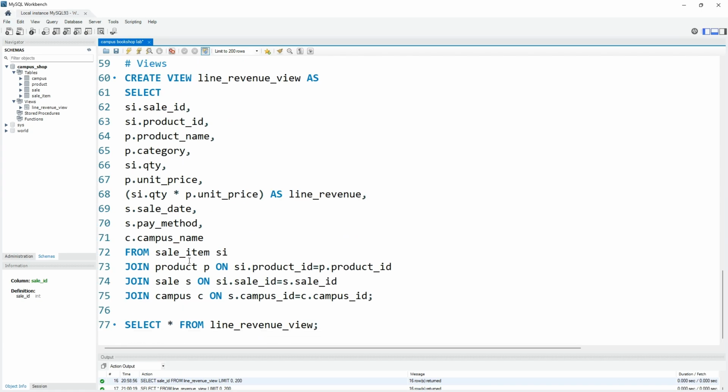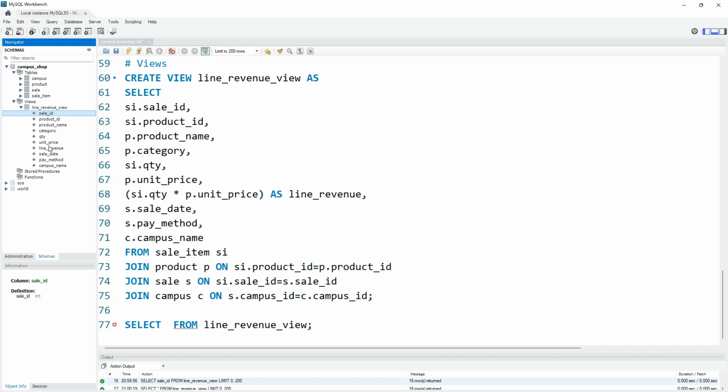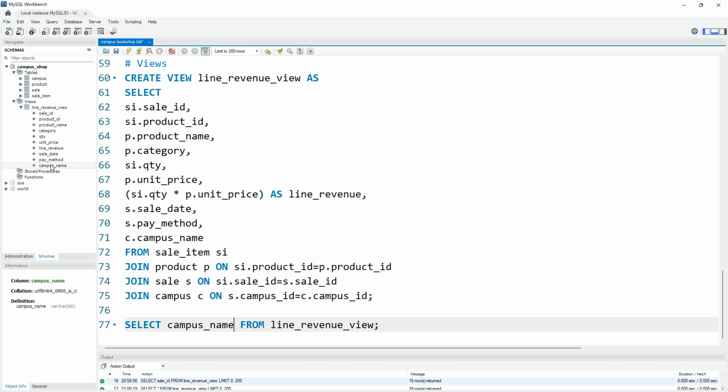Let me go through it and explain to you. So instead of selecting stuff from revenue line, I would prefer to have the campus name, obviously. But for that, you need to ensure that you know what information you have from the line revenue. So for example, I will need the campus name, and I will also need the line revenue. But what is important is the sum for this line revenue. Okay, the sum.